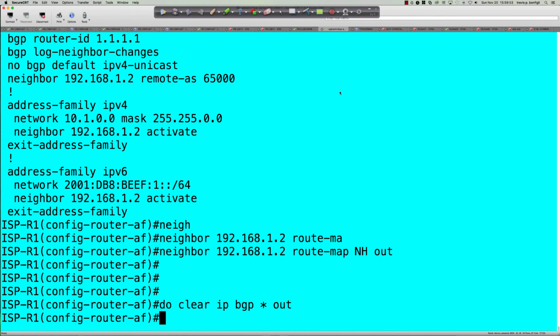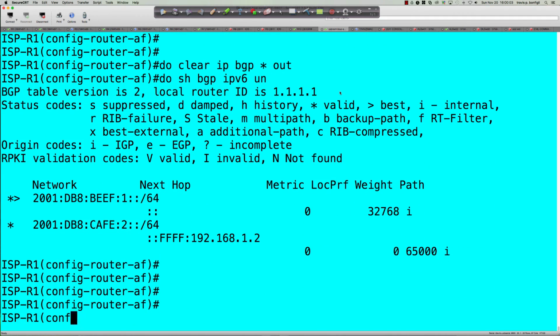So let's come over here and let's see. Do show BGP IPv6 Unicast. So the question is, did I get the advertisement from San Jose 1 for the 2001:DB8:cafe:2::/64? I certainly did, but what is the problem? So now we've got the problem in the opposite direction, where now over on San Jose 1, since we're advertising NLRI, I now have to create another route map.